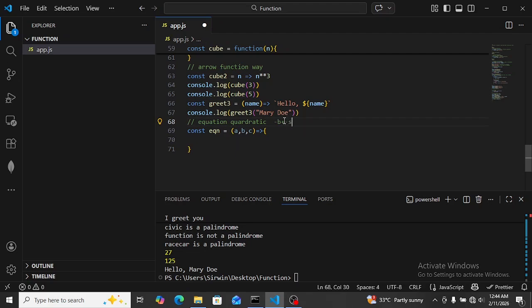So we have the square root of b squared minus 4ac, then all over, let me use parentheses to declare the all over 2a, something like this. That's the formula.